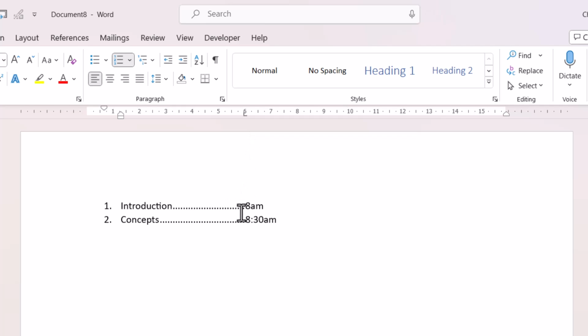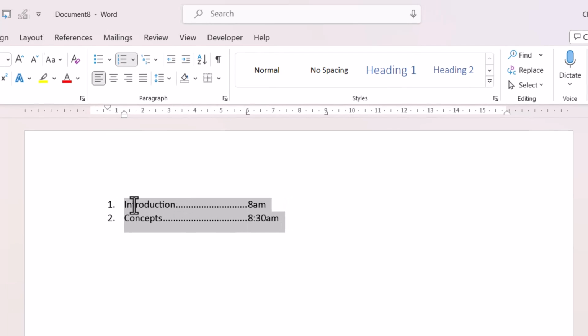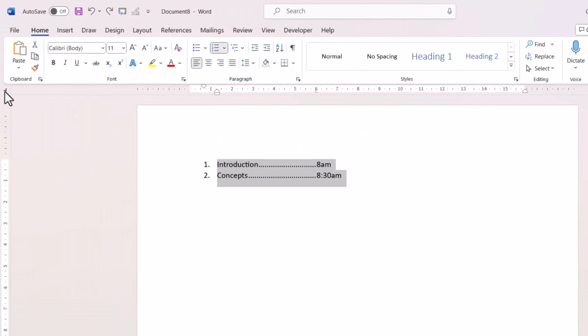Now, if I want more space between the leader line and this text, what I would do is select this text. I'm going to use a right tab, and then I'm going to position the tab at 8 centimeters. So now, if I click before that time and tab, it'll go out to that 8 centimeter tab.